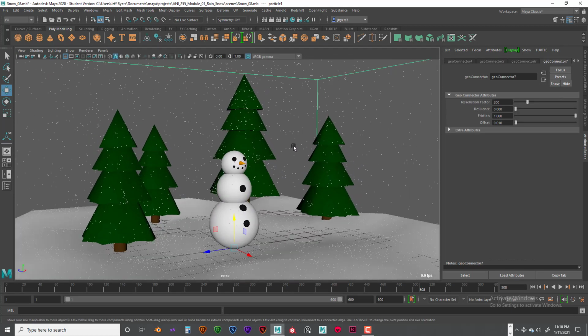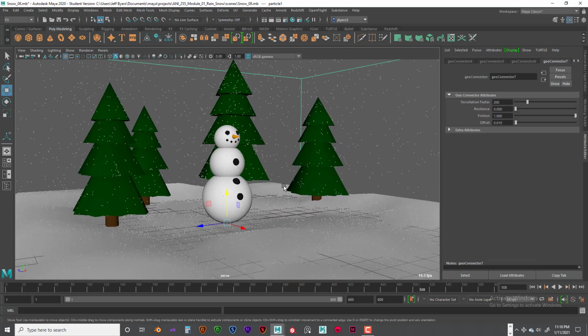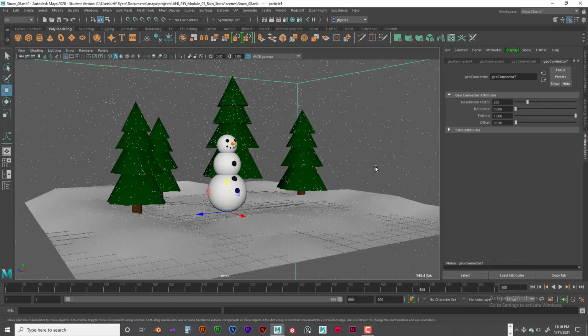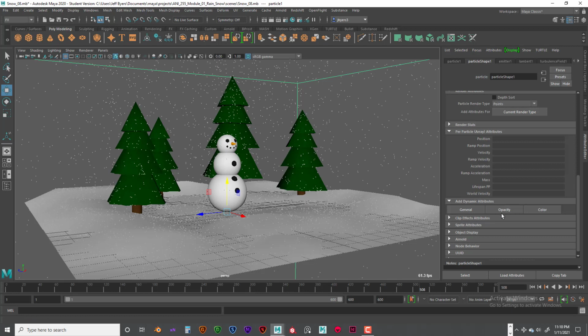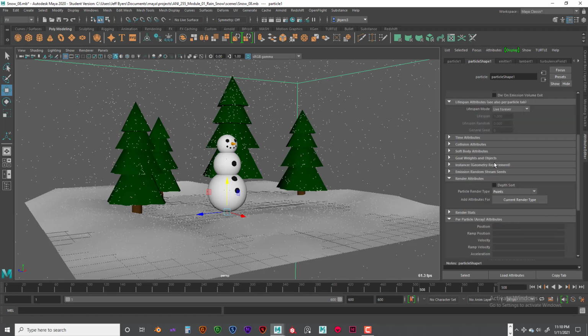So what about color? Okay, so everything's white. What you want to do is make sure your particles are selected. Let's go all the way back here to particle shape 1, and in here we want points. Let's go ahead and do current render type. We can do point size differences here.